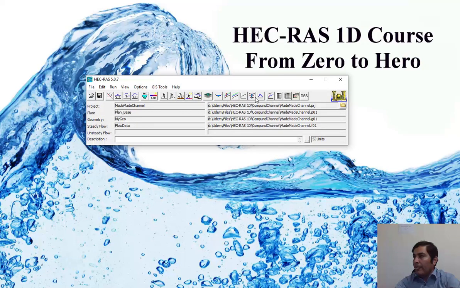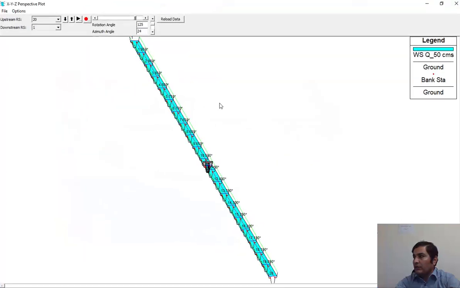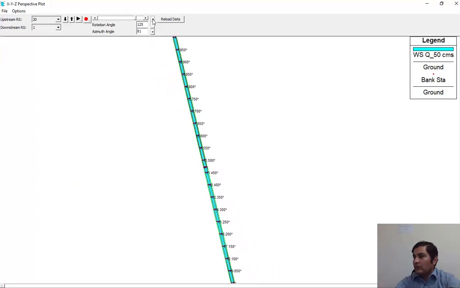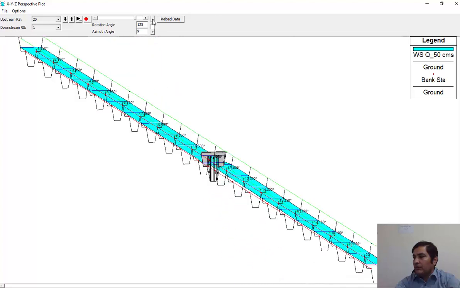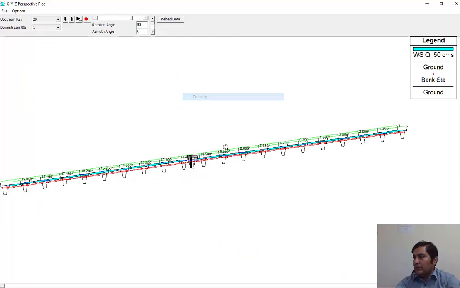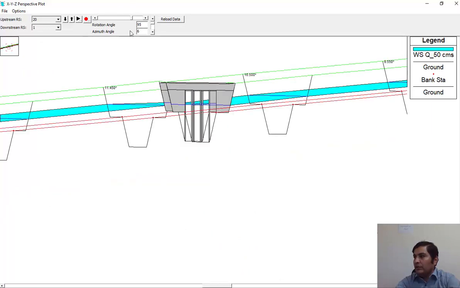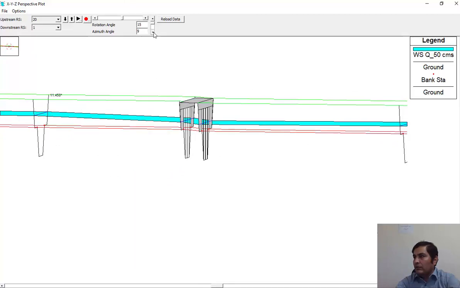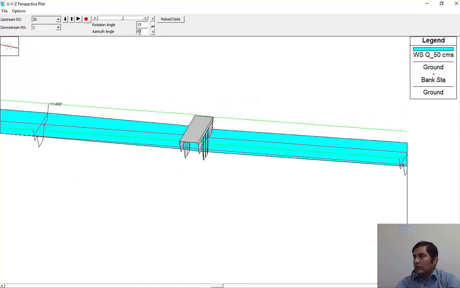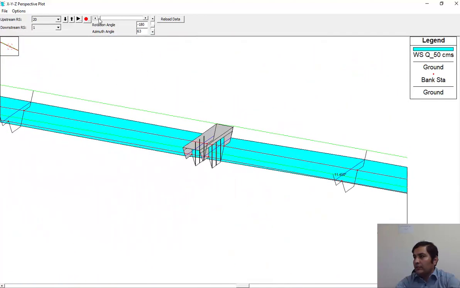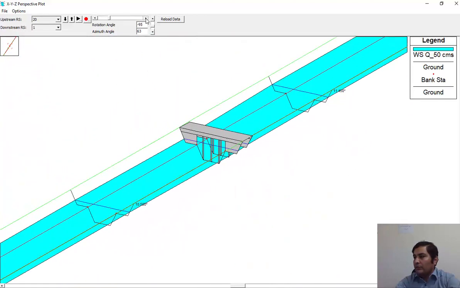And in the 3D multiple cross section, you can see a better shape of your bridge, and you can rotate. Let me zoom in. Okay, you can see the 3D animation of your bridge location.